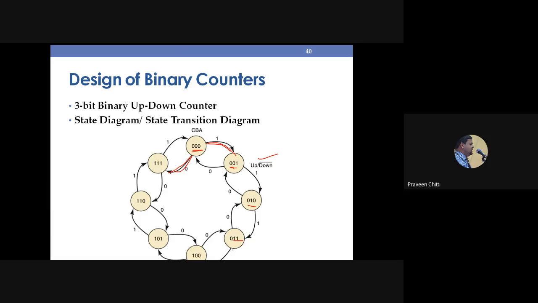Similarly, from 3, it can go to 4 or it can come back to 2, depending on the up/down bar signal. And if it is in 4, it may go to 5 or it may come back to 3. So if it is in 5, it may go to 6 or it can come back to 5. If it is 6, it will go to 7 or it will come back to 5. And if it is 7, it may go back to 0 if up/down bar is 1, or it may come back to 6. So this is called the state diagram or the state transition diagram of the up-down counter.